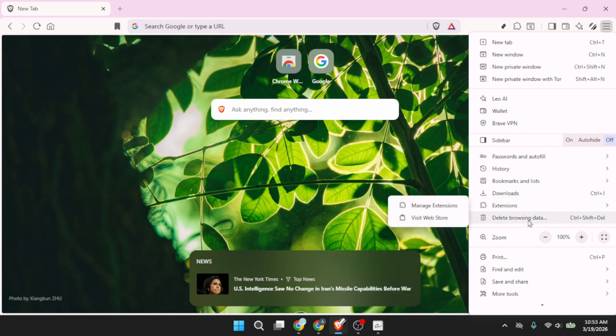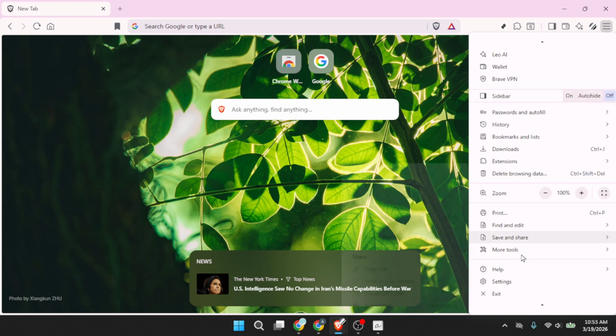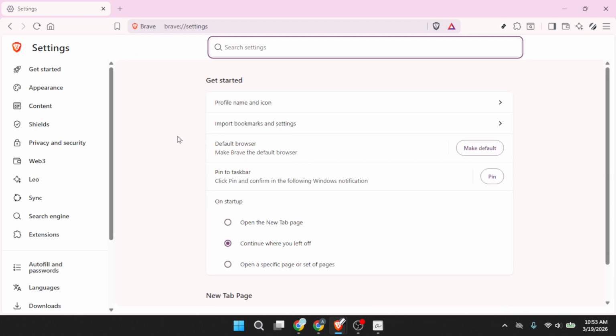From that menu, click Settings. This opens a new tab with all of Brave's preferences. Don't worry, we won't change much, just a single switch.